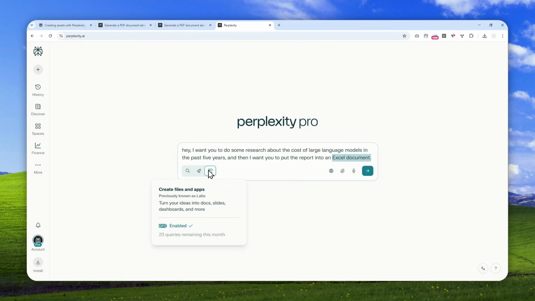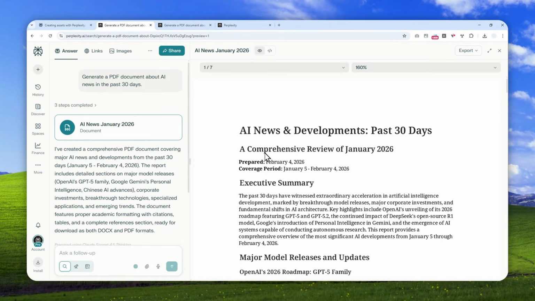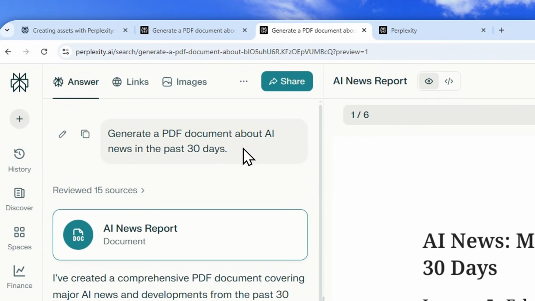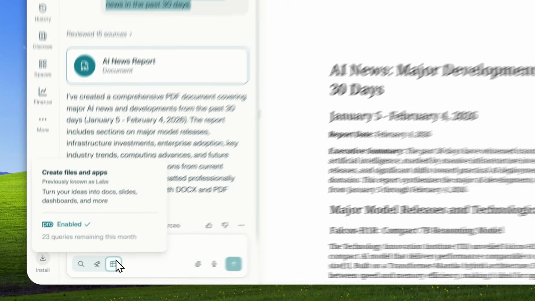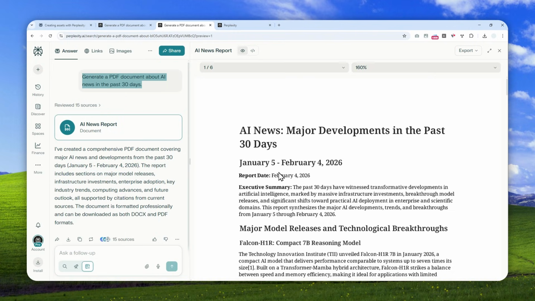But I just discovered that apparently it doesn't really matter if you select this or not, because I have tried using the regular search and I was able to generate this PDF document. So it is using the regular search mode and I got this document, and then I sent the same question again to another thread, but using the create files and apps mode, and now it is consuming the credit and I got more or less the same content. So that is something that's kind of strange.